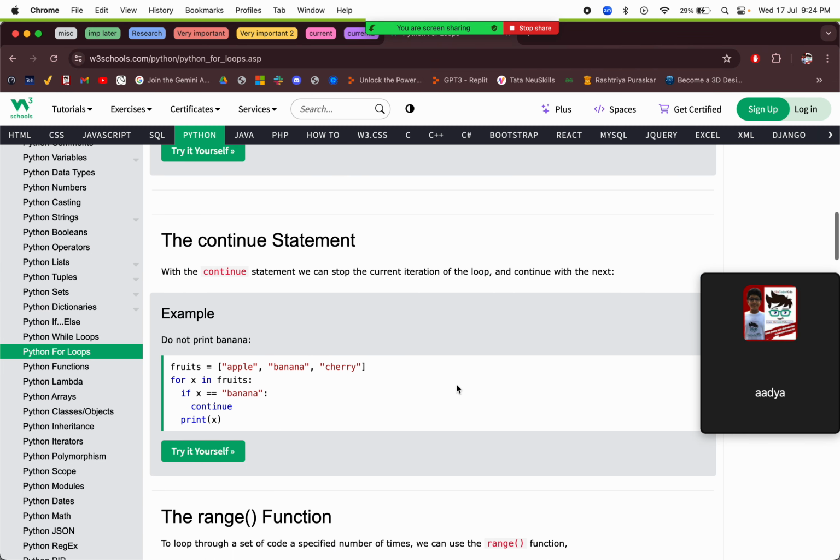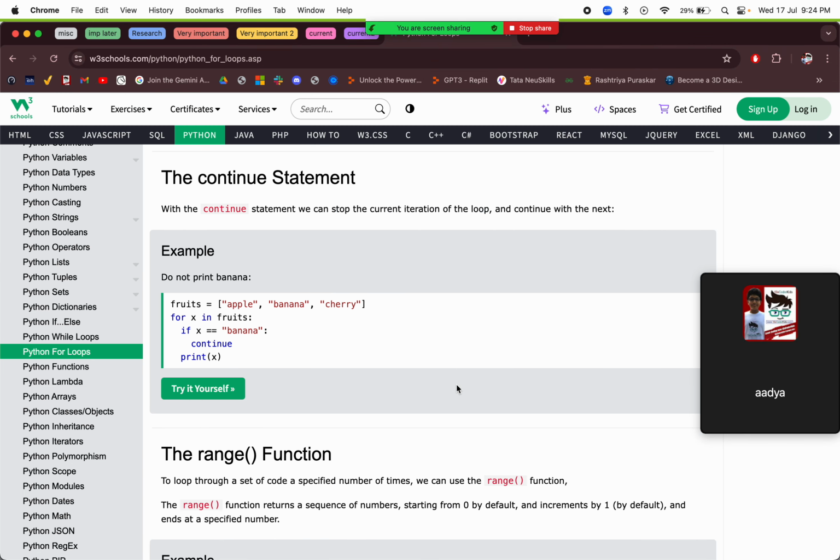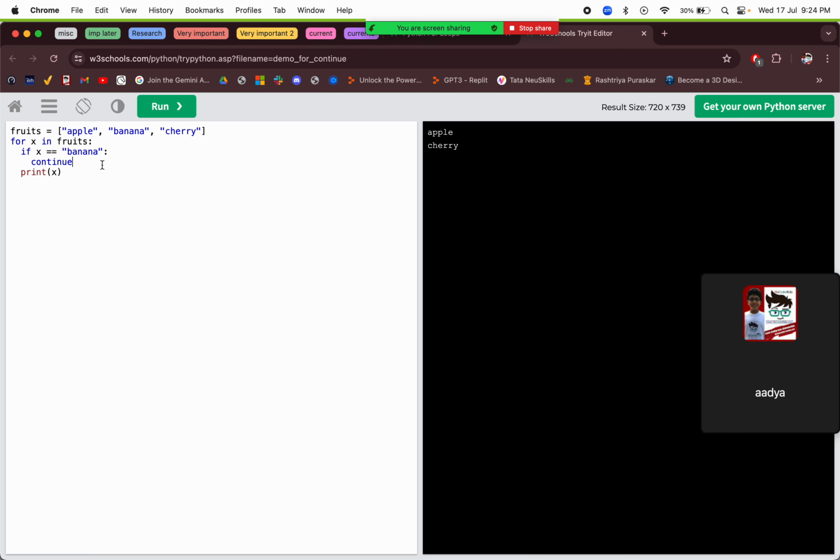Next, there is the continue. It works the same as in a while loop. It skips that specific iteration wherever it finds continue, so anything after it won't be executed. We check apple, and apple will be printed. Then banana: when it sees banana, it will continue, and these two lines won't be executed. And then it will be cherry, so cherry will be printed.